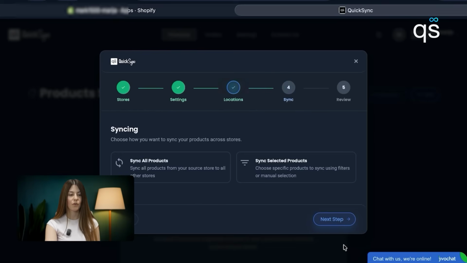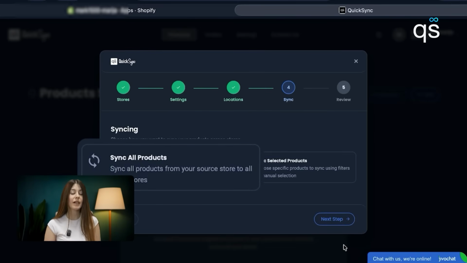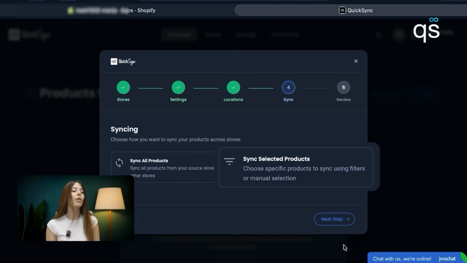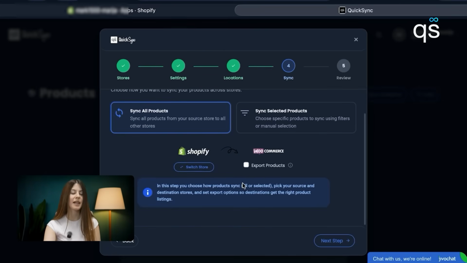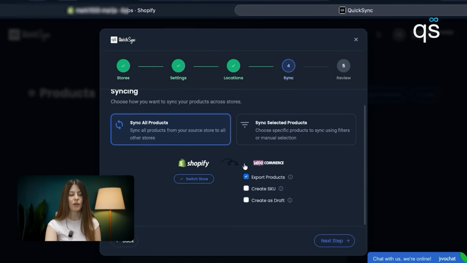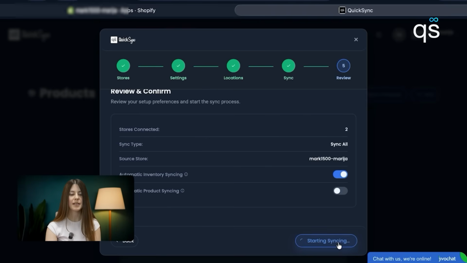Once we have connected WooCommerce, we are going to sync our products. We can either choose to sync everything or we can choose to sync selectively, only the products that we want to sync. Currently, I'm choosing to sync all of the products and I'm going to sync them from Shopify to WooCommerce. I'm going also to export products and I will create SKU for the products in case they don't already have assigned one. And I will click next step and start syncing.